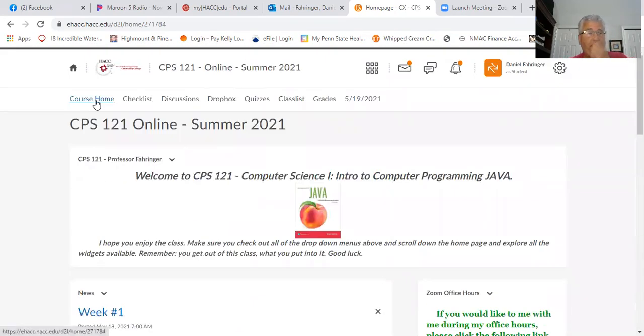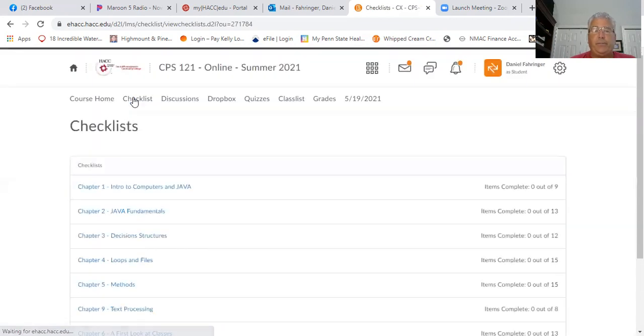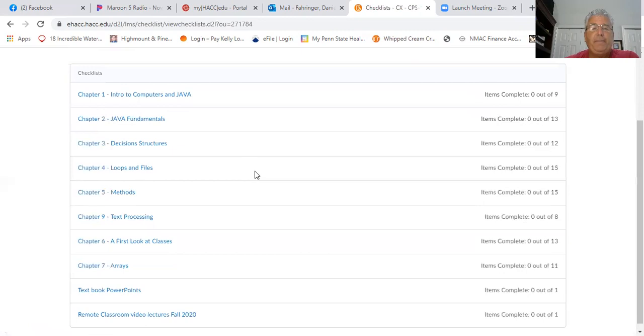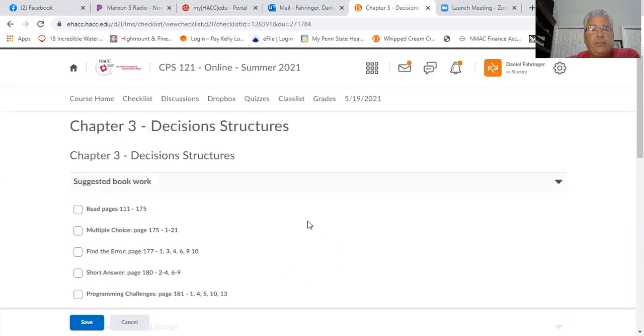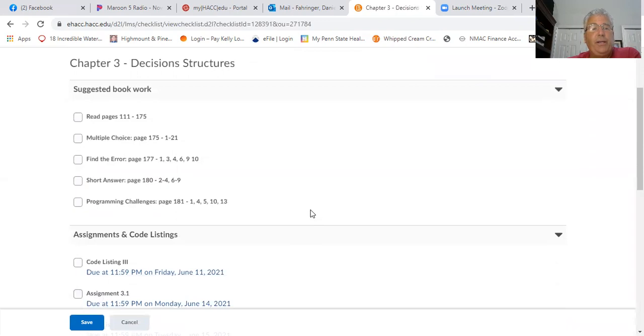Coming up to the tabs across the top on the navigation bar, course home, you click it, it brings you right where we are right now. The next one is something I have in here called a checklist, and you can see I have all the information for each chapter listed in this checklist. For example, if you clicked on decision structures, which is chapter 3, suggested bookwork, they're the pages I recommend you read. Multiple choice to work on.